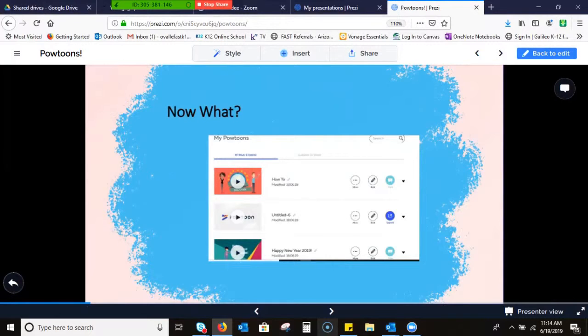You can make a copy of it so that you can change it up. Sometimes I just make a copy and I'll put someone else's name on it so that they can use it for their students. I've done that a few times. So it's just a really neat program. It truly is. Okay.